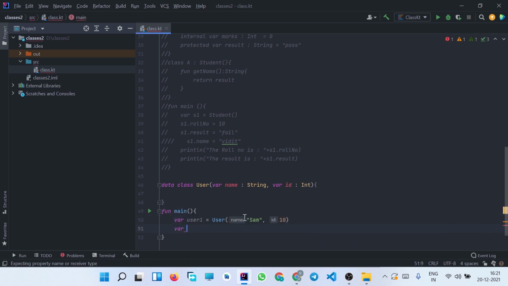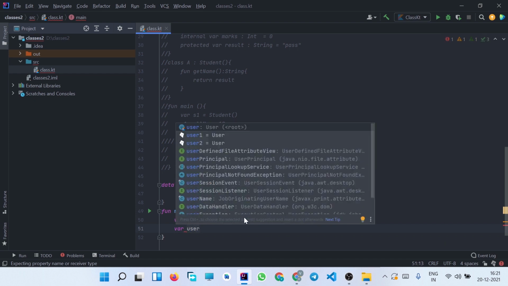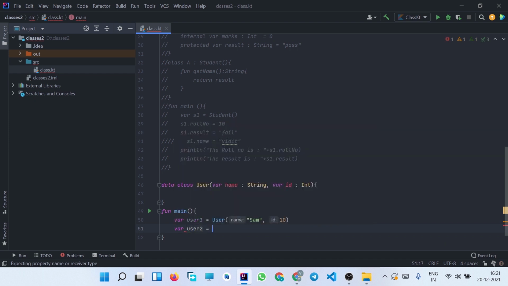So we'll declare one more object of this data class. Let us try to initialize it using the primary constructor. So let's say we pass Peter to it, and the id is 11. So you can see that we have created a data class with a primary constructor having two parameters. First one is a name parameter of string data type, and the other is an id parameter of int data type.